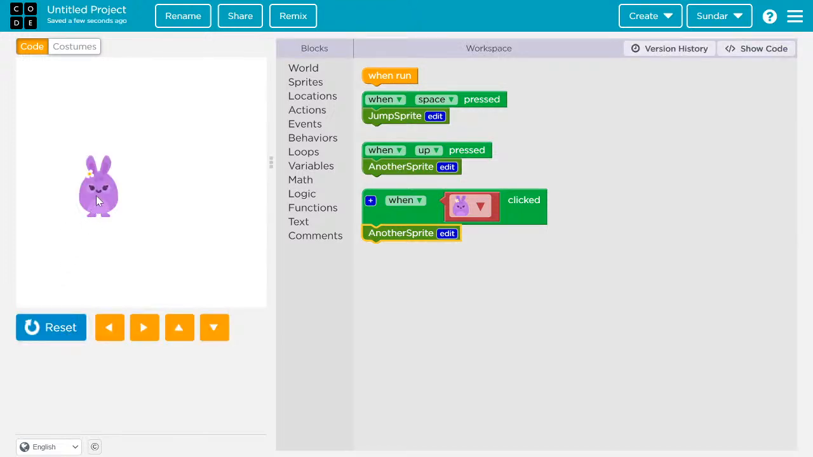Space bar is pressed, bunny is clicked. Are you understanding? When I click on the bunny, the teddy bear is jumping. I created another sprite only once, right? See, I have called it twice here. Hey guys, is everyone understanding how beautiful it is? The use of function.